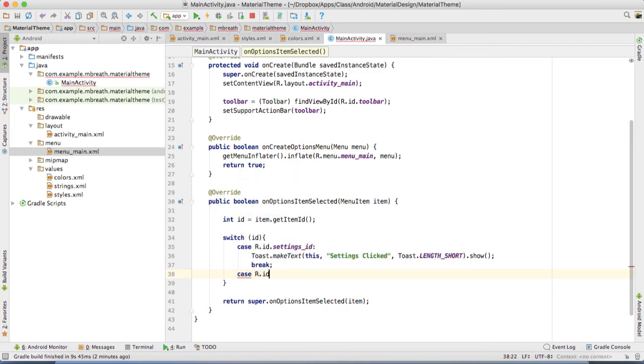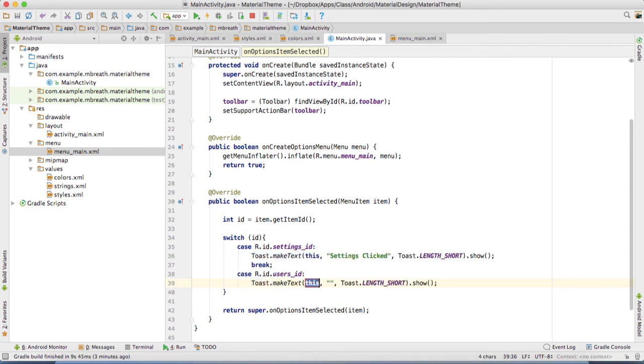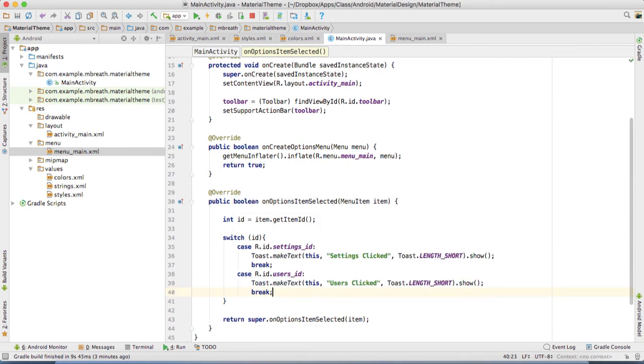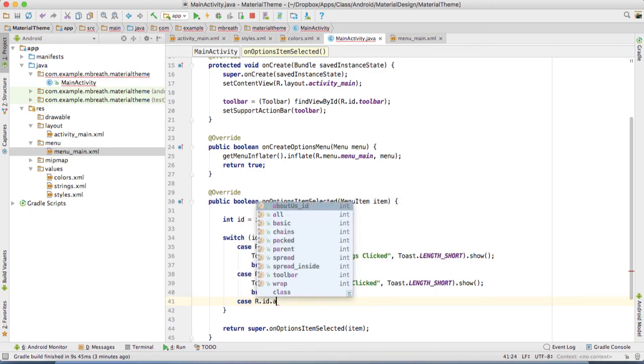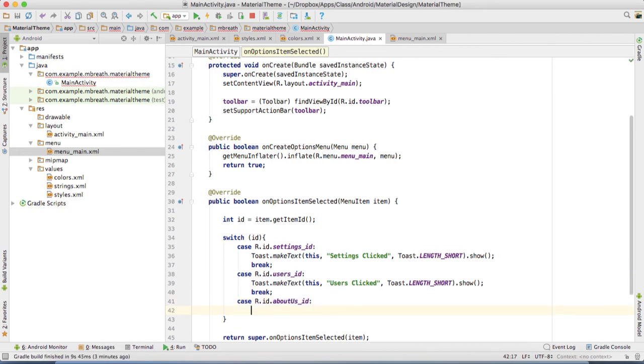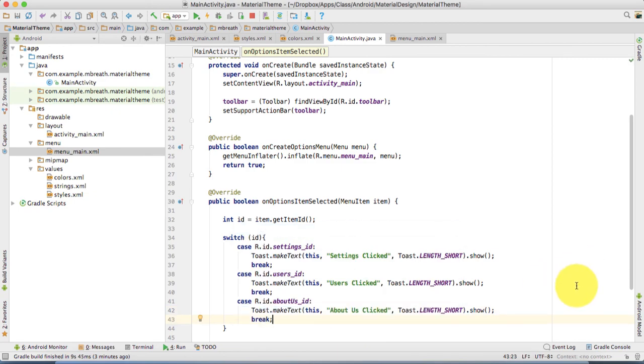So another case could be R dot id dot users id, colon, and then again make a toast. So the toast is users clicked, right? And then break. Here the last case is R dot id dot about us, colon, and then again make a toast, and this toast is about us clicked, and let's break this statement, right?